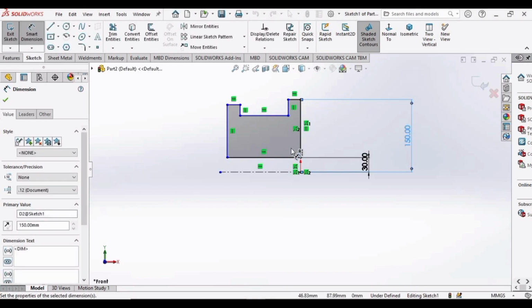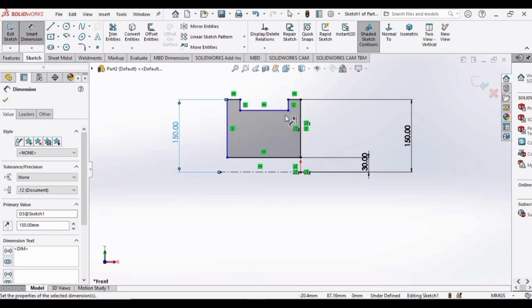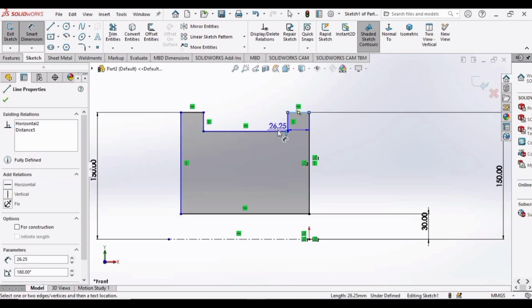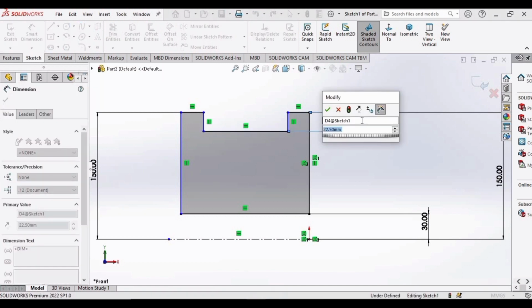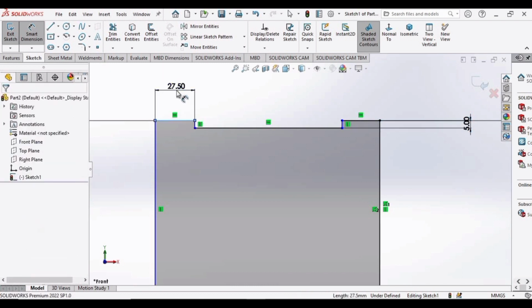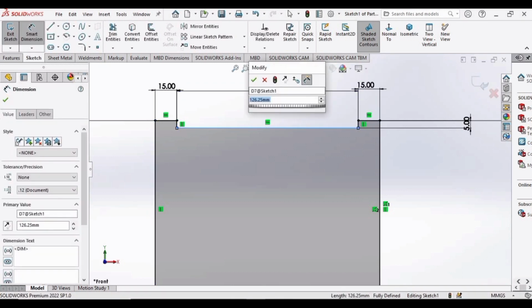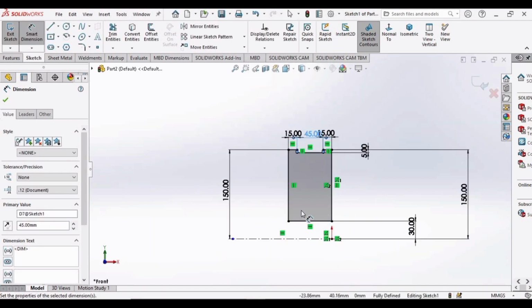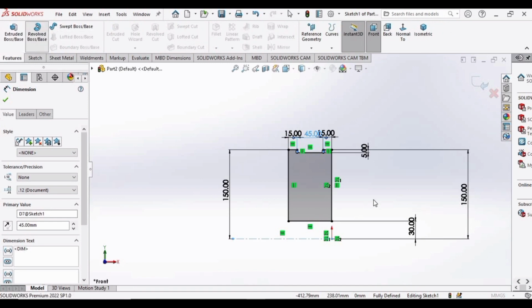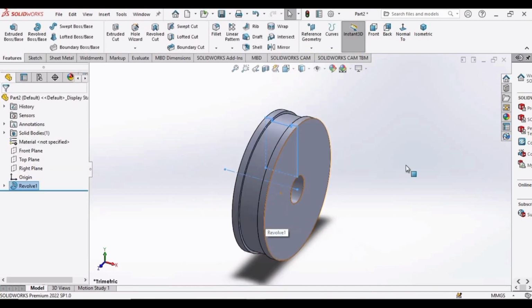Similarly the distance between these two lines is 150 mm. And then the distance between these two upper lines is 5 millimeter. And then set this line as 15 mm. Similarly this opposite line as 15 mm, and the middle line length is 45 millimeter. Okay, and now we will use the revolve boss base command. So go to features and select revolve boss base and then click OK. So the basic model of the pulley has been created.